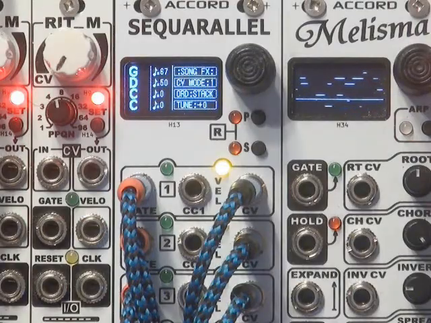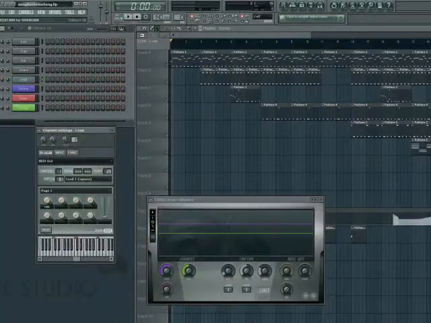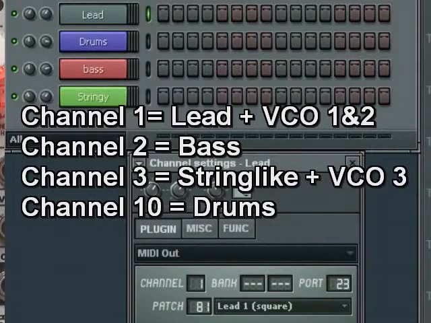With the MIDI input patched, playing into the Sequarallel will audition how it will sound after recording. So let's do that first. I have FL Studio patched to the MIDI input jack to make the recording. This sequence has been made with the idea that sections will be split into loops.